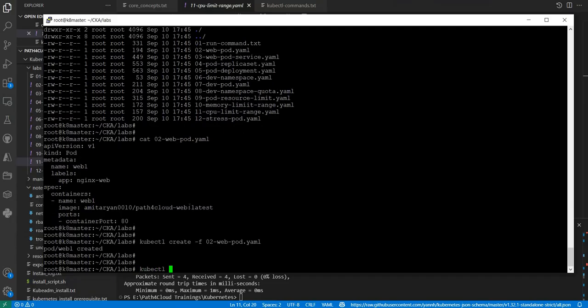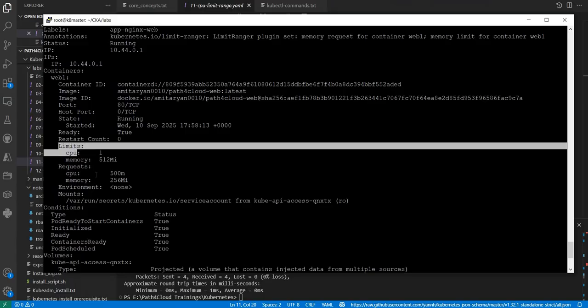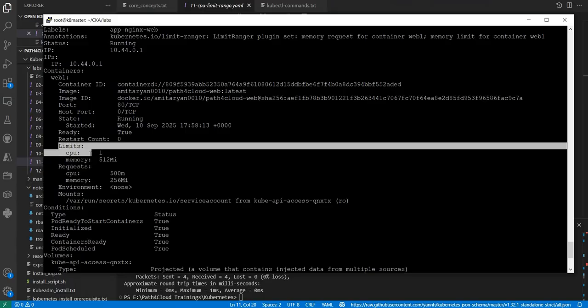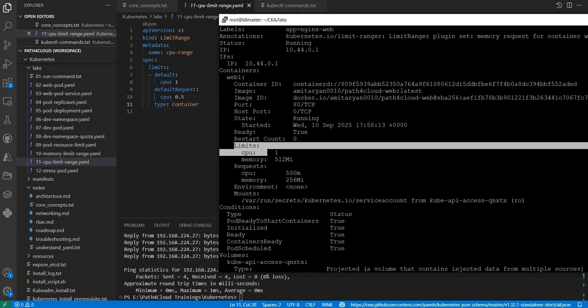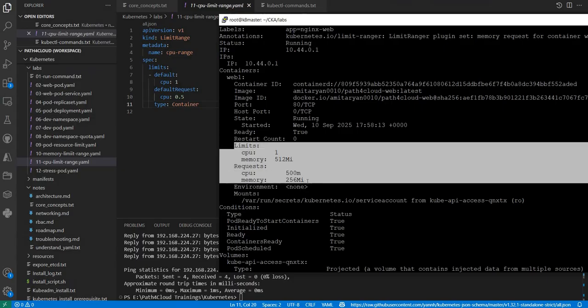And if I'm going to describe this, describe pod web1. If you go up, you can see that the same limit and resource request will be applicable. That's what we have mentioned. If I just take it here, you can see that the CPU limit is 1. That's what we have put, and the default is 500 milliseconds. So that you can see.